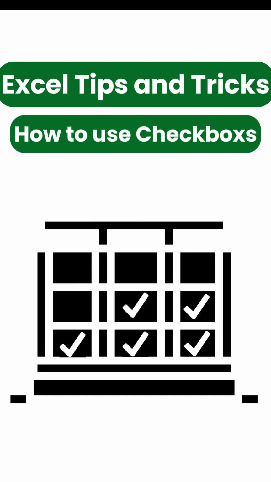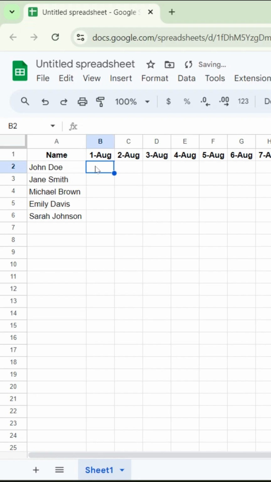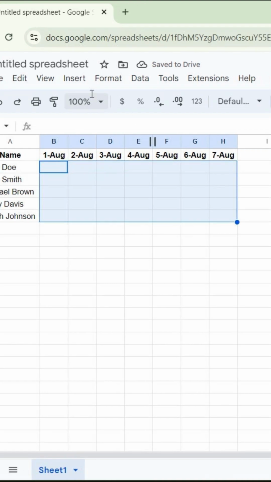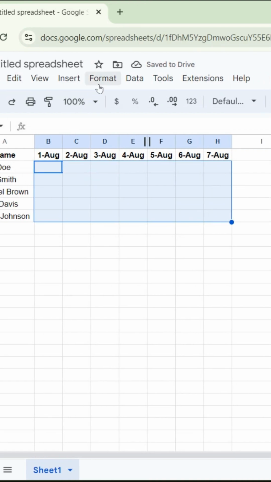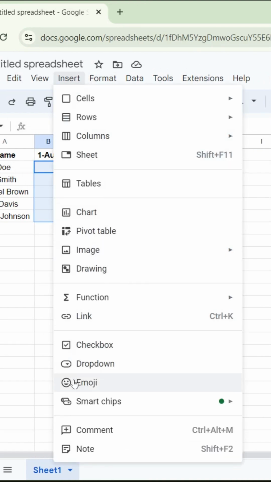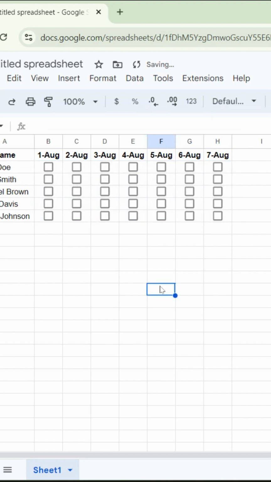Today, I'll show you how to use checkboxes to track attendance in Google Sheets. Let's get started. Select the range where you want to add checkboxes. Click on Insert in the menu, then choose Checkbox. Checkboxes will appear in the selected range. Now, you can easily mark attendance by clicking the checkboxes.